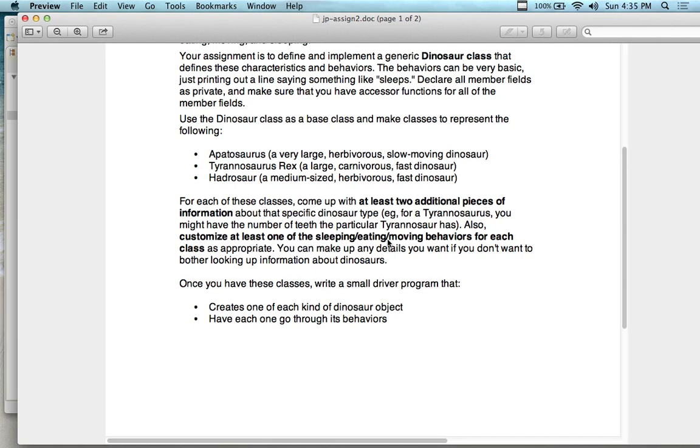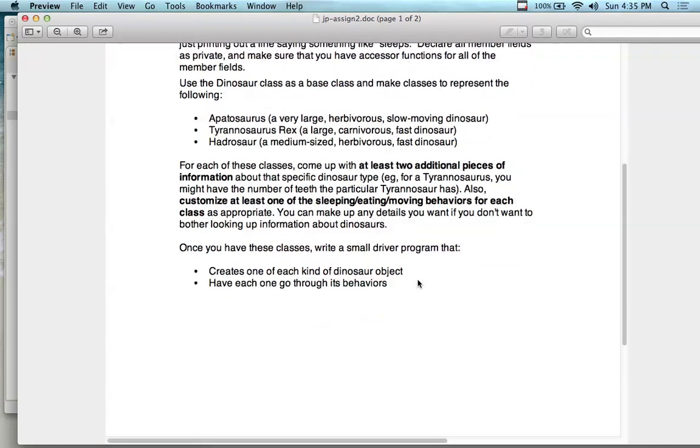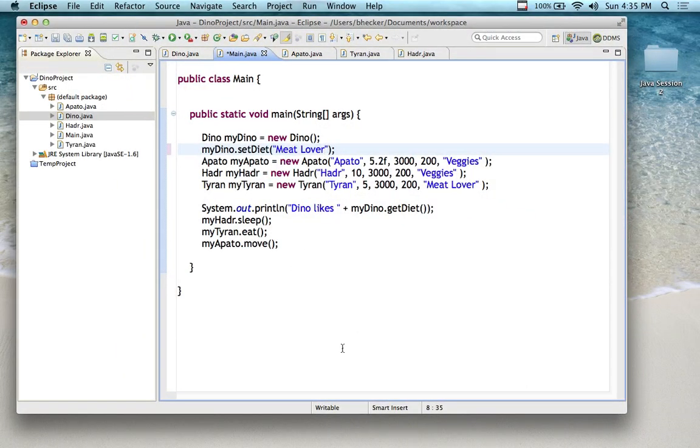That's just an example. Also customize at least one of the sleeping, eating, moving behaviors for each one of the classes. And that means you have to overload a method, because it's not going to be that the dinosaur is sleeping, so we're going to have to overload that method so we can make it look different. Well, that means we just write the method again, right? It makes it overloaded. We'll see how that works. And then once you have these, write a small driver program, create one of each kind of dinosaur and have them go through their behaviors.